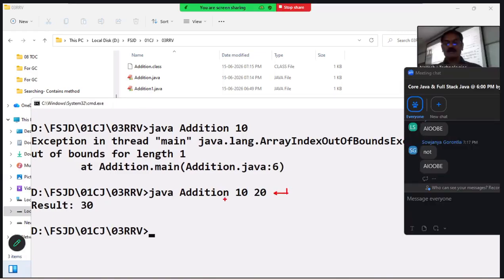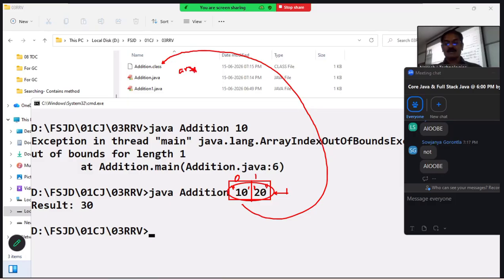When I press enter, JVM creates a string array object with the first value as a string and the second value as a string, with two locations, 0 and 1, and passes this array object to our program. Then inside main method, args variable is created with reference 1010 pointing to this array object. Then first statement, int a is created equal to Integer.parseInt of args of 0. Args of 0, what value is coming? Double quotes 10, given to parseInt method. ParseInt converts "10" to 10 and stores it inside a.